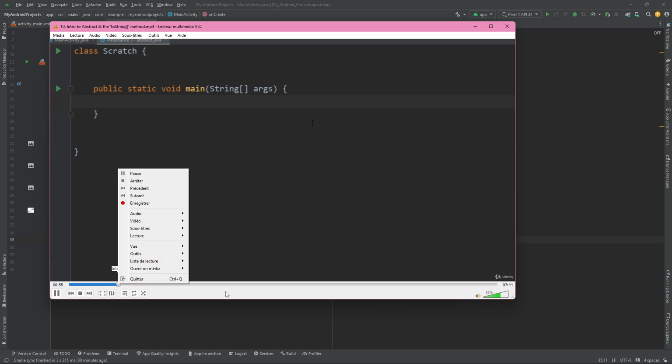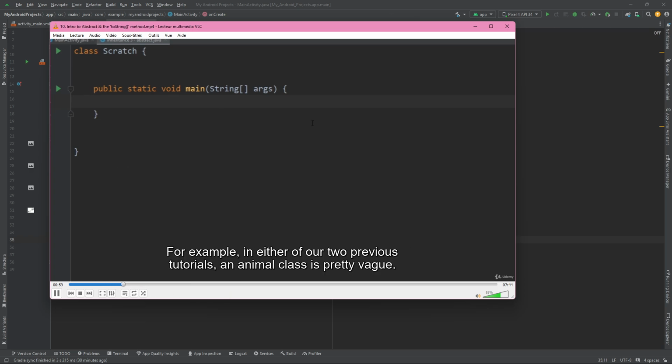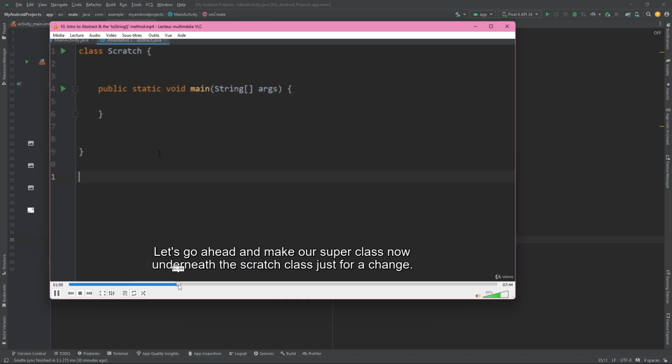It makes sense to make an instance of that class alone, like it's too generic. For example, in either of our two previous tutorials, an animal class is pretty vague. What does it mean to say this is an animal?